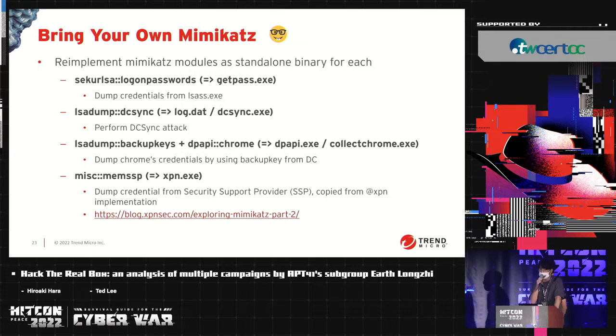Adding to that, we also found dsysync.exe or log.dat, which is a re-implementation of the LSA dump module's dcsync command, which performs the DCSync attack. And we also found collect-chrome.exe or dbapi.exe, which is a combination of two modules, the LSA dump module's backupkey command and the dpapi module's chrome subcommand. This is used to dump Chrome's credentials by using the backup key from the domain controller. So this binary is designed to be run on the domain controller.